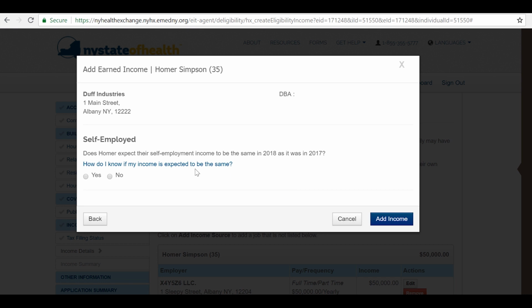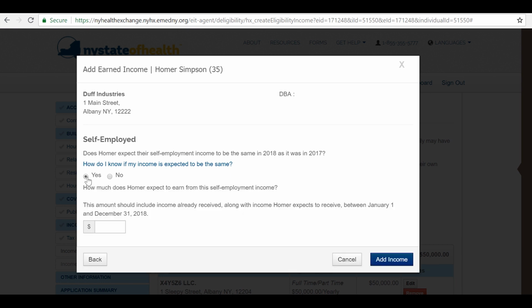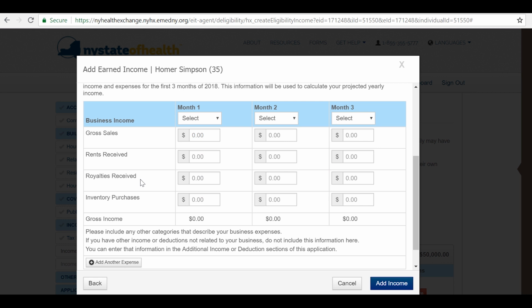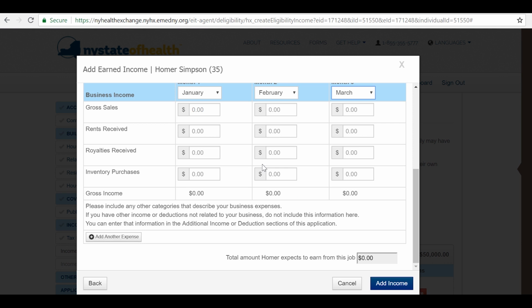If we say yes, then we go ahead and we want to know how much Homer's making from his self-employed business. And maybe he makes $10,000 a year. Or if we mark no, income is not expected to be the same, then we see what we're used to seeing, which is our 3-month drop down. So in January, February, and March, Homer has his self-employment income. This is what you're used to seeing.